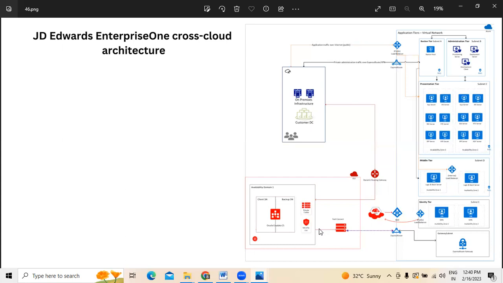So this is the general understanding, from an architecture point of view, of how to deploy Oracle applications on Azure.